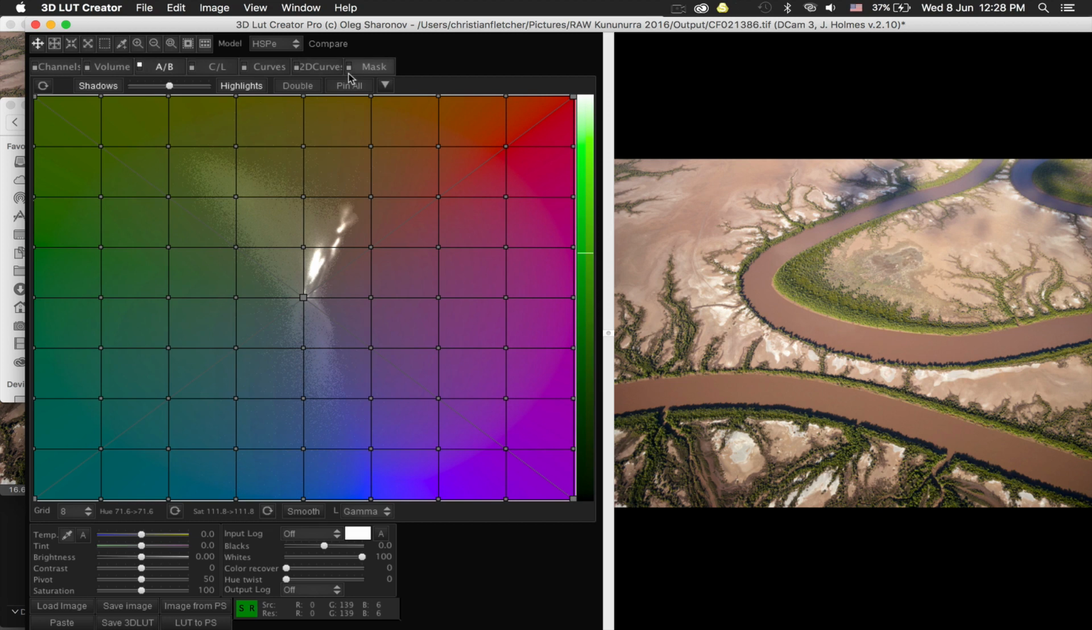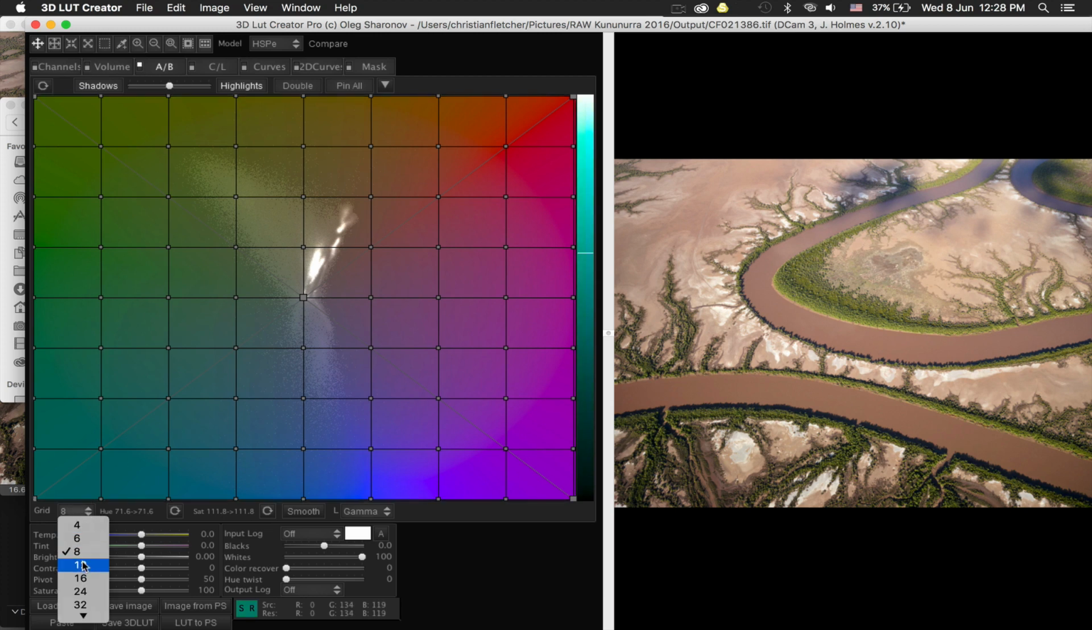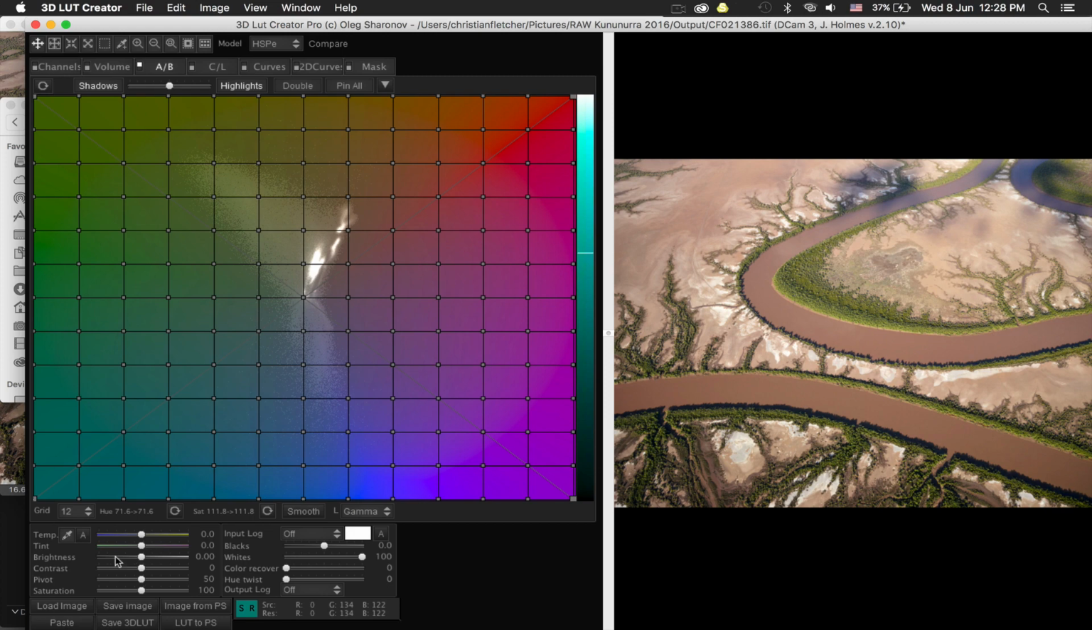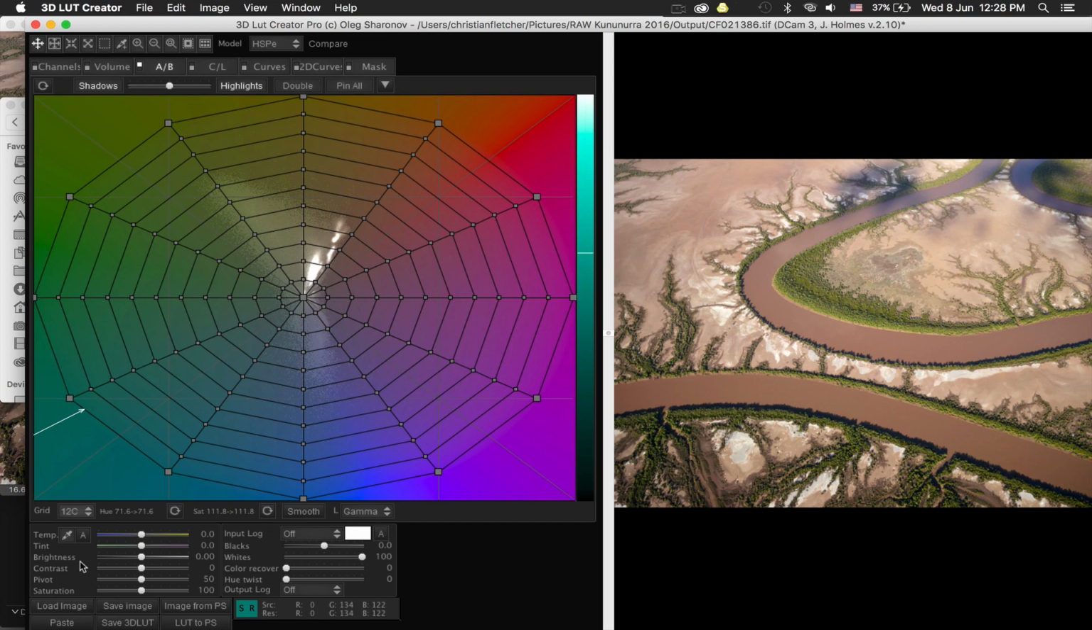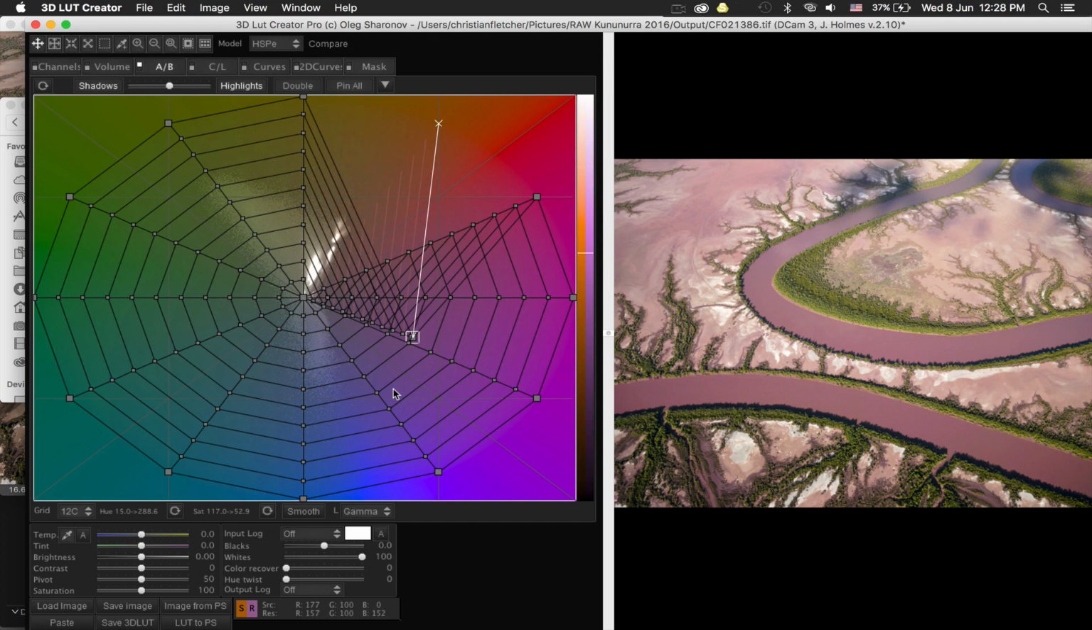Obviously it has curves and all sorts of other stuff as well, crazy stuff, but I'm just going to concentrate on how I can alter this color. Now, you also have this grid here. You can change the amount of spots in the grid. You can make it increase, or you can actually go to a circular grid, so something like that. And obviously, if you grab one of these points, you can start moving colors around all over the place. So pretty cool. So what I want to do is I wanted to actually make this water blue, not brown.